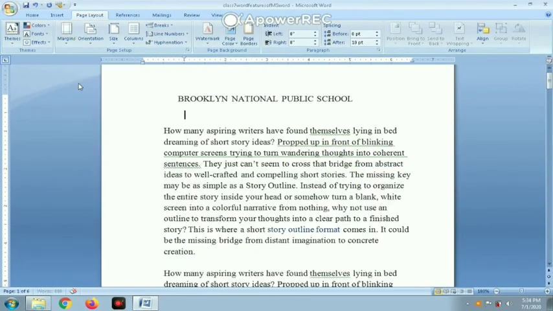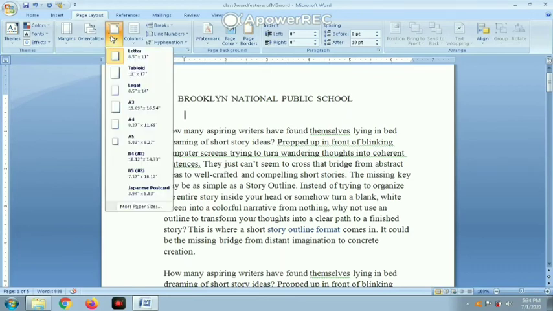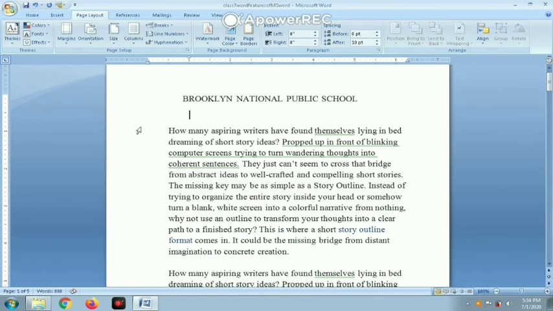Next one is page size. This is used to set the size of the paper and orientation. Click Size in Page Layout. There are a lot of options like Letter, A3, A4. There is one small button under the Page Layout. Click there.